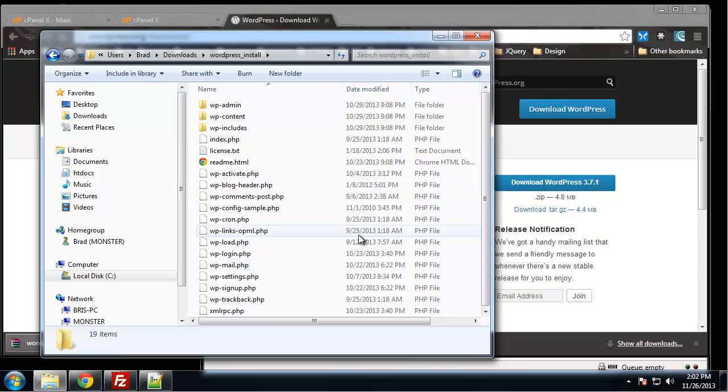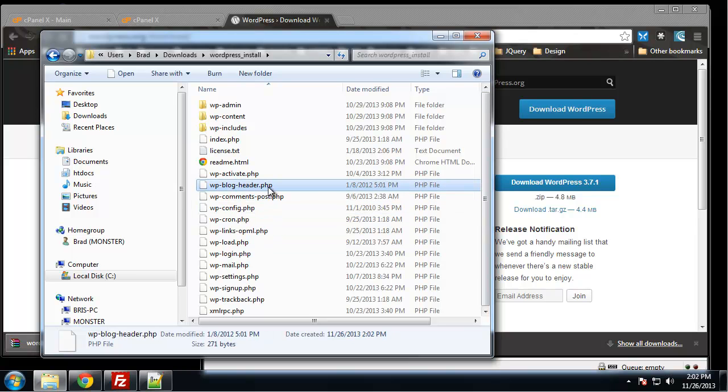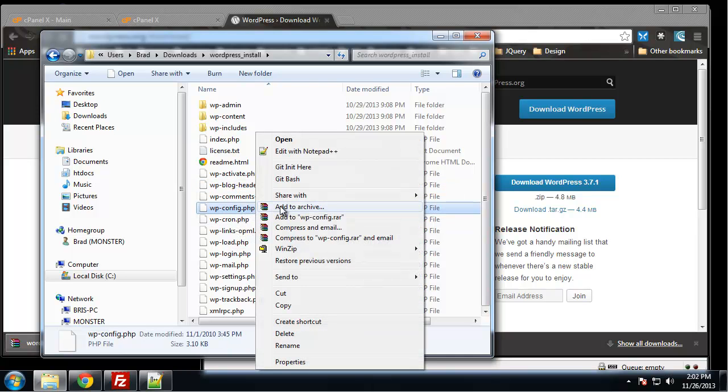And there's a few things we need to do here, especially for security. Now, by default, you'll get this wp-config-sample.php file. This is going to be the main configuration file, but what we need to do is rename it. All we need to do is remove the word sample. So it should be wp-config.php. So let's open that up.